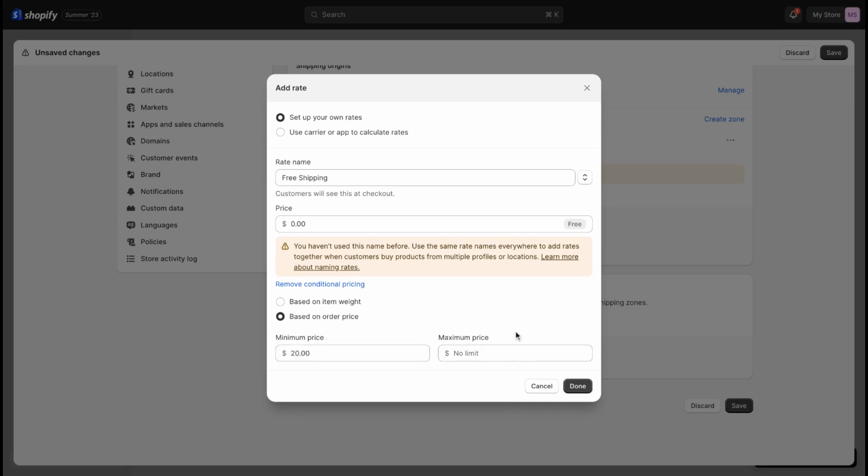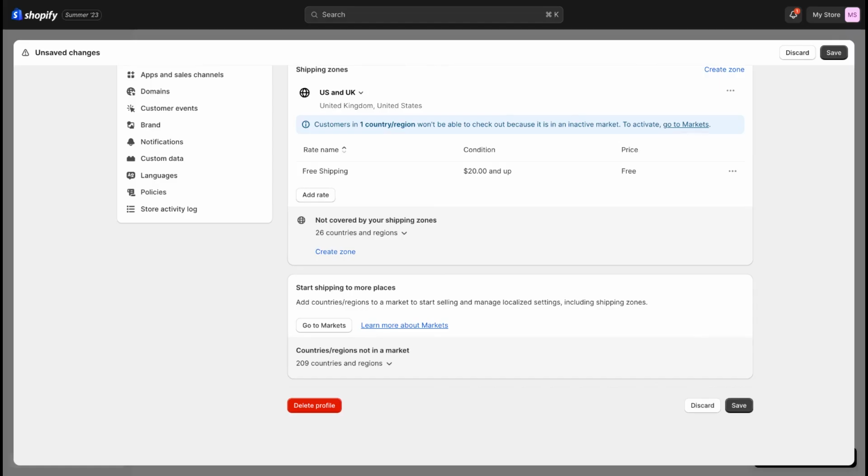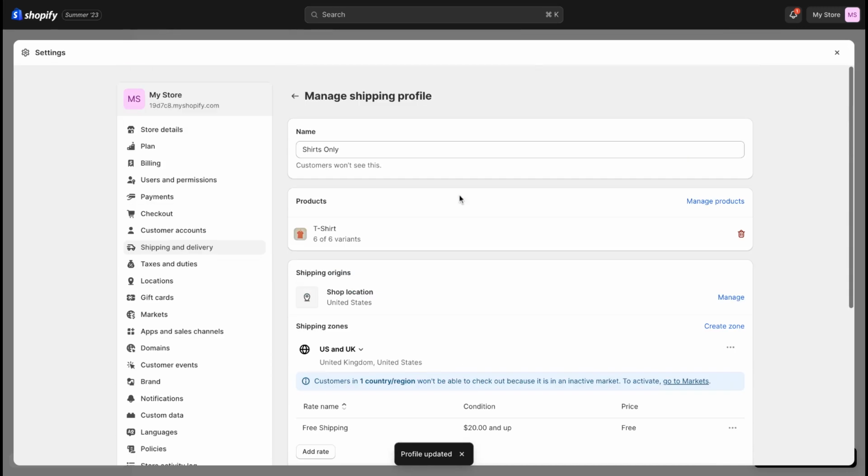Remember, you can offer different shipping rates based on different things as well. So for example, customers will pay $10 for orders from 0 to $100. But if they spend over $100, they'll get free shipping. Once you're happy with the setup, hit save and you're ready to charge shipping rates and deliver your products to your customers.